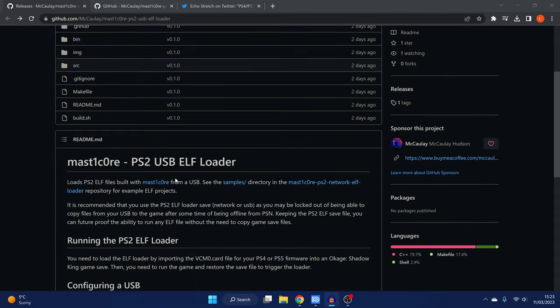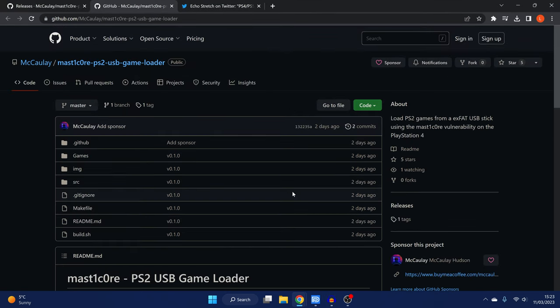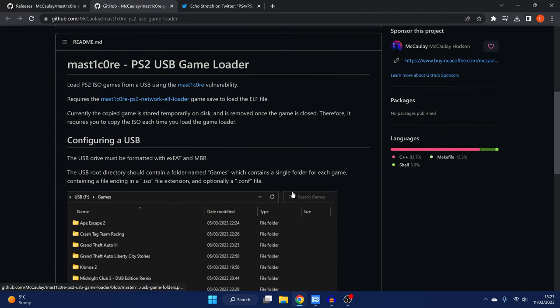So first of all, we've got the USB ELF loader. We need this so that we can load the actual exploit files, the ELF files, from a USB drive. And then we also need the PS2 USB game loader, which will then allow us to also load our PS2 ISOs from the USB drive as well.